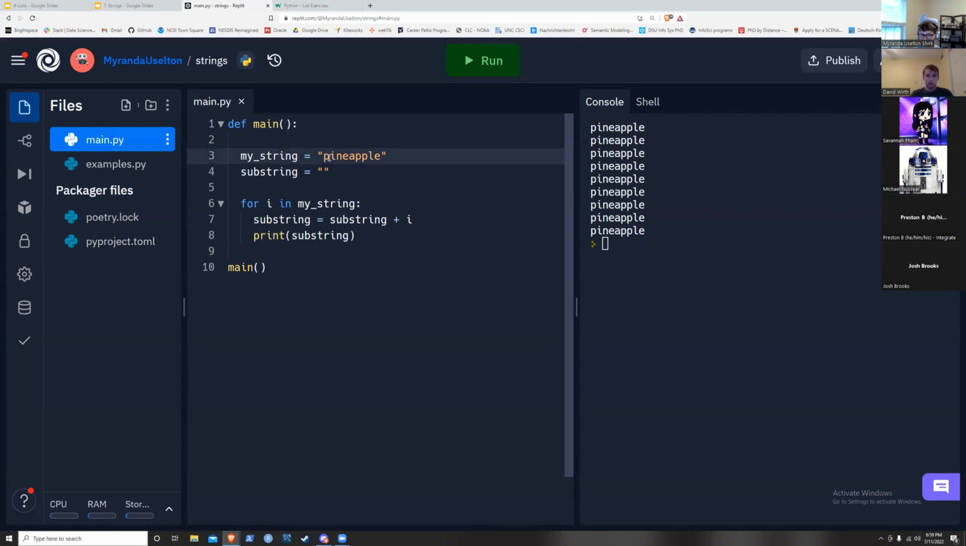Next, I is equal to I, the iterator is equal to I, the letter in pineapple. And now we're going to have substring, which right now is P, and we're going to say substring equals substring plus I, so that's P plus our I, and it'll do that over and over. So it will iteratively add to this string. So let me just show you like this. So it kind of creates a little pyramid. So first it's P, then PI, then PIN.